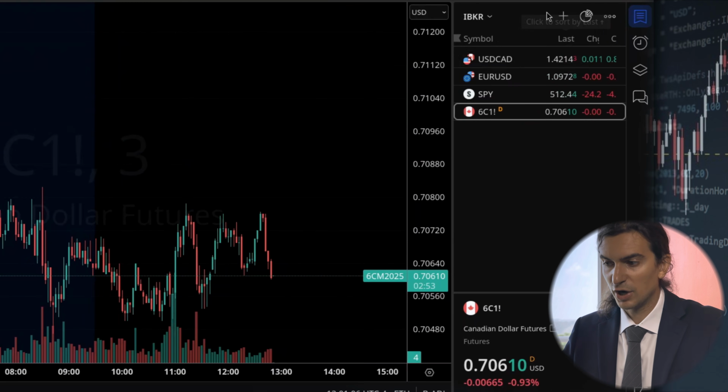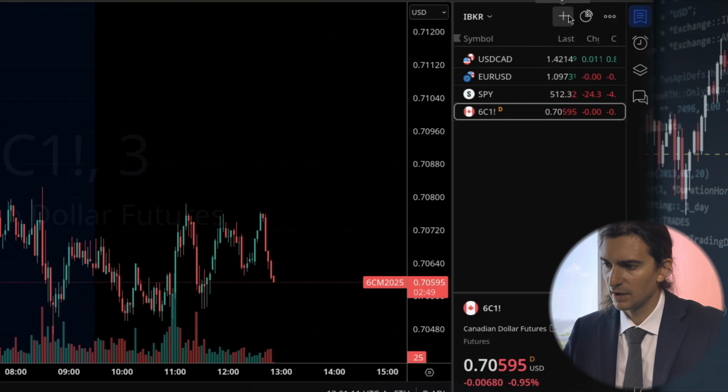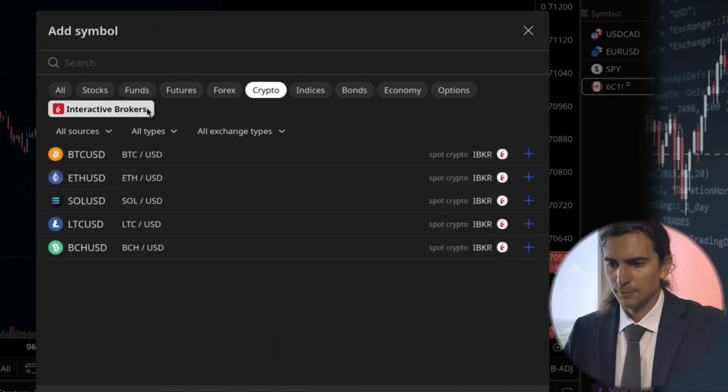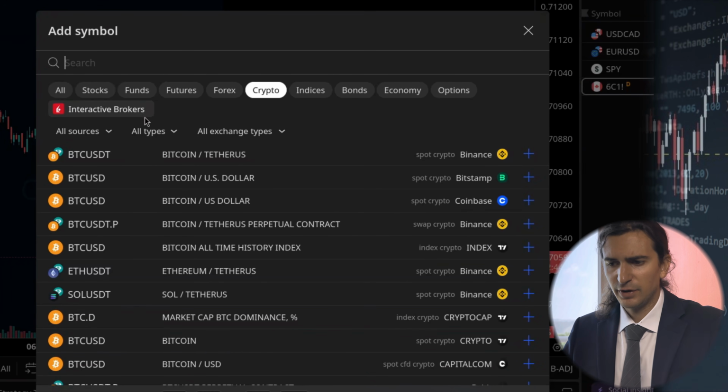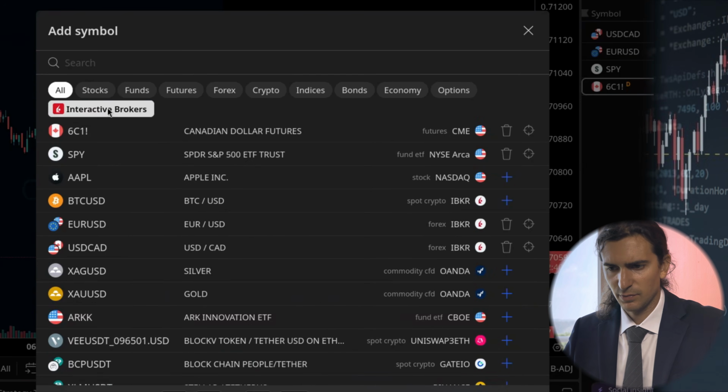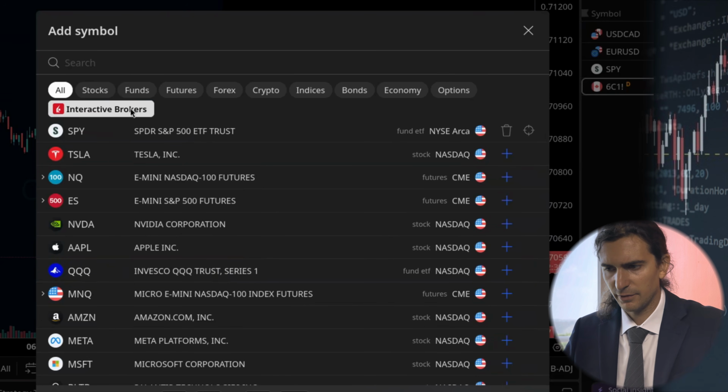So on the watch list on TradingView, you can go to the top right hand corner to select watch list to open this, and then you click add symbol. Now, in this list, you can actually filter it out by Interactive Brokers symbols. So in the add symbols list, you see how it's filtering by Interactive Brokers?